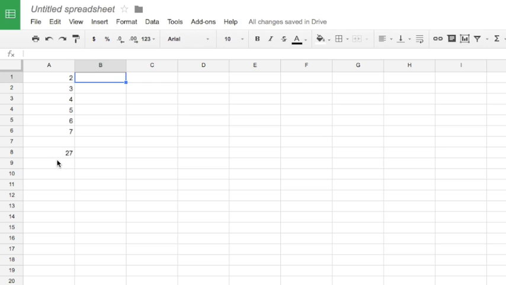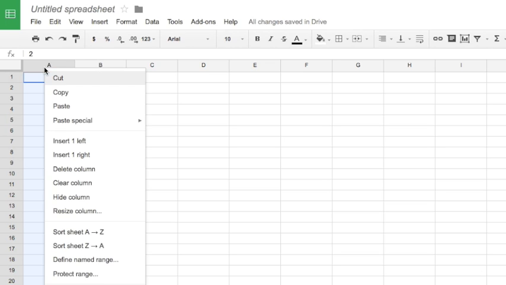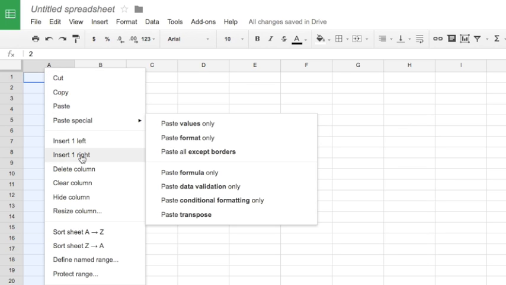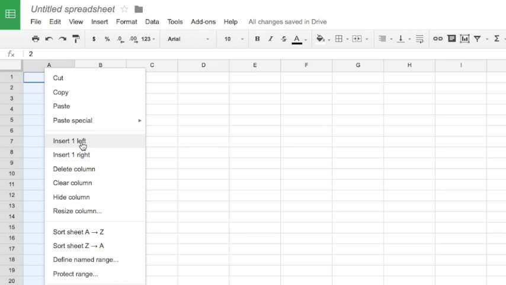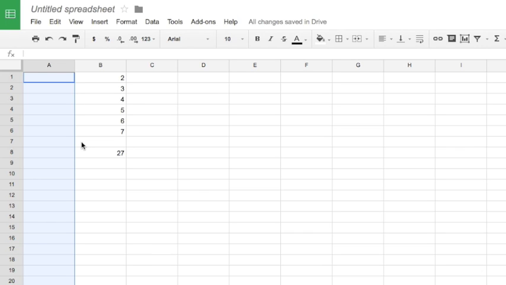Let's say I wanted to add titles before this row. So I'm going to go up to A, I'm going to right mouse click on it, and I'm going to say insert 1 left. And what that should do is create a whole new column, call it A. The cool thing is it pushes everything over into column B, and the formula changes with it. So instead of being A1 through A6, now it is B1 through B6.